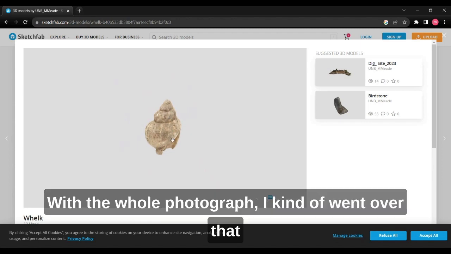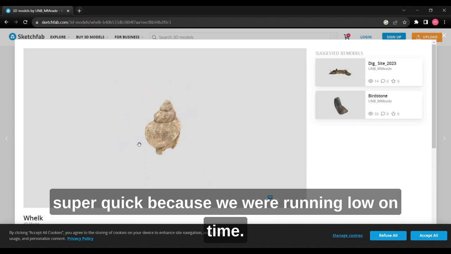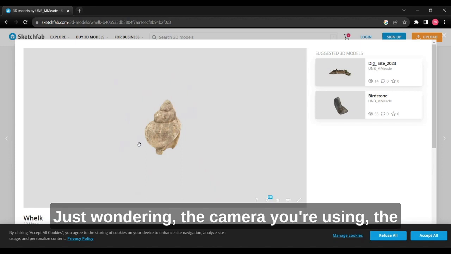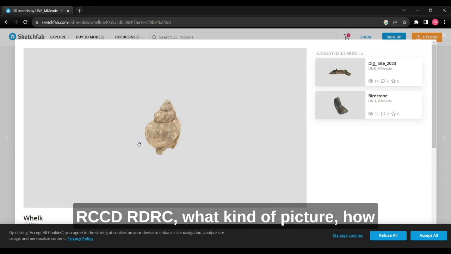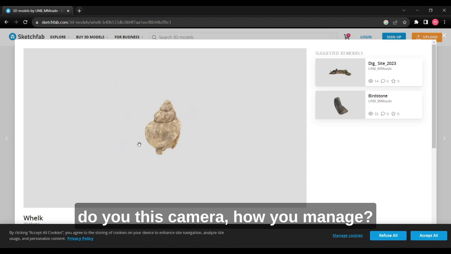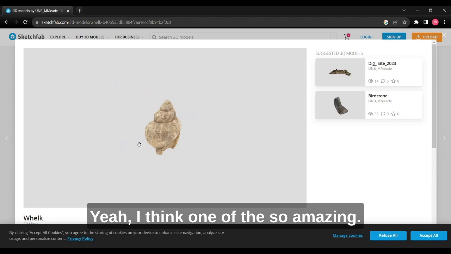Any questions with the whole photograph? I kind of went over that super quick because we were running low on time. Just wondering, the camera you're using, are they CCD, HDRC? What kind of pixel? How do you use this camera?